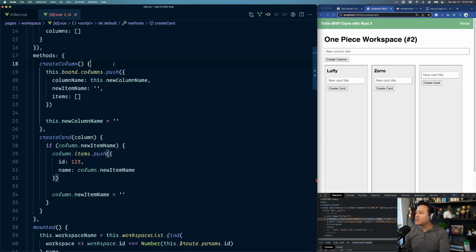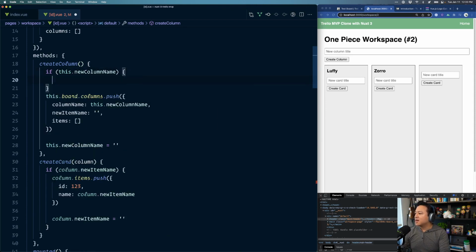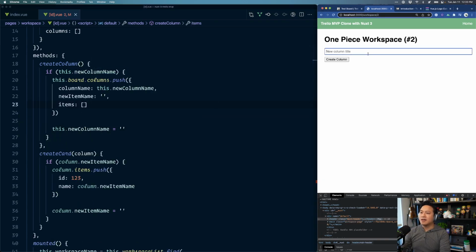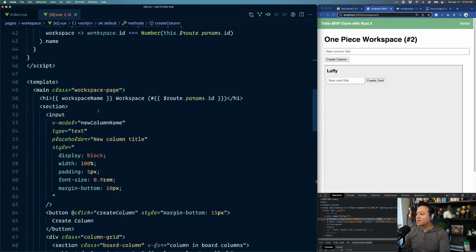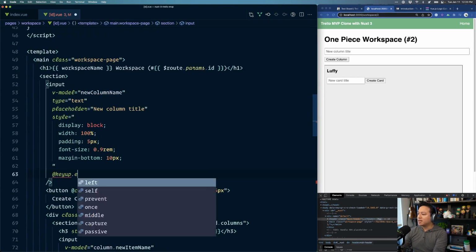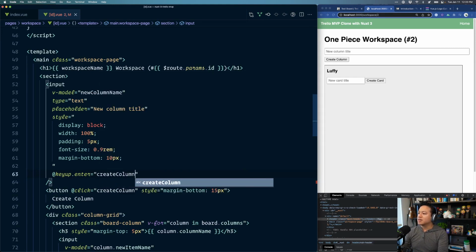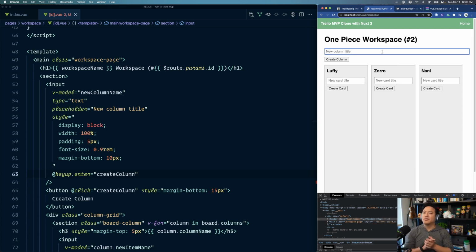So all we can do here is say, if this new column name exists, then you can do this. Otherwise, nothing. Okay, there we go, save. Now it should work. So if we click, nothing should happen. But Luffy, go ahead. And actually, let me just add a quick UX thing: when I do a keyup.enter, I will also execute the create column function, so that people don't have to click on the button if they don't want to. So we'll send Zoro and Nani. Great. There you go.